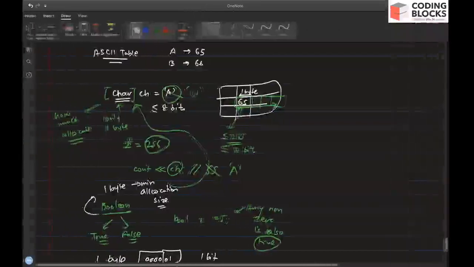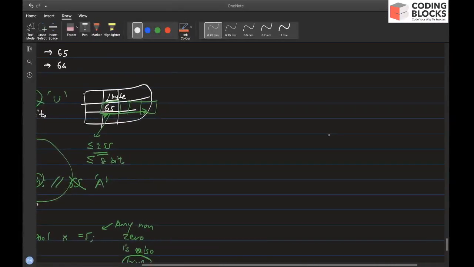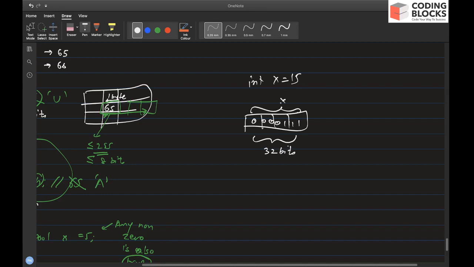We have seen that when you're allocating an integer, by default the compiler allocates a 4-byte box, right? So if you say int x equals 5 or int x equals 15, you will get 4 bytes in the memory to store the value of the variable x. So this whole box is x.